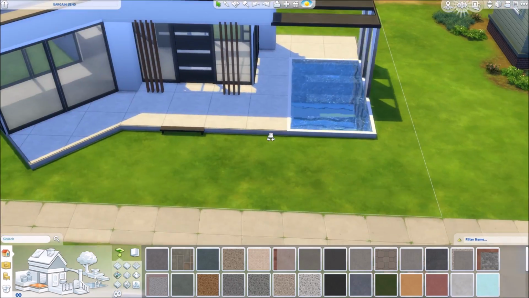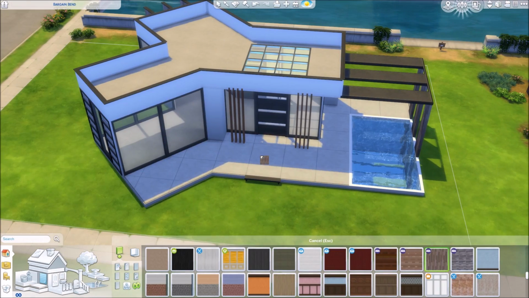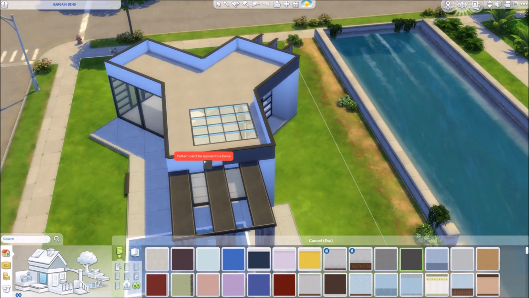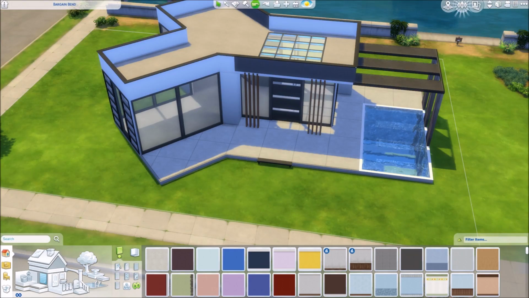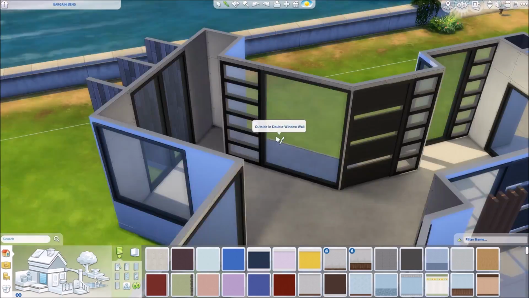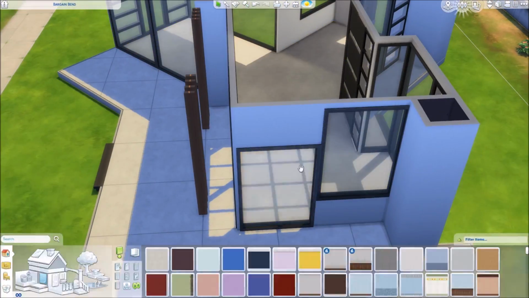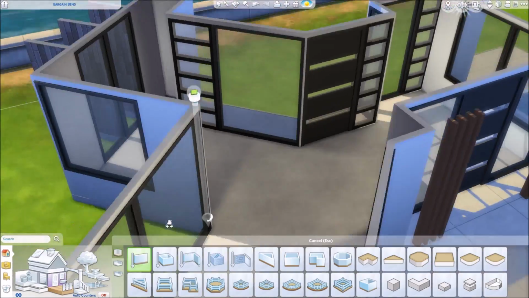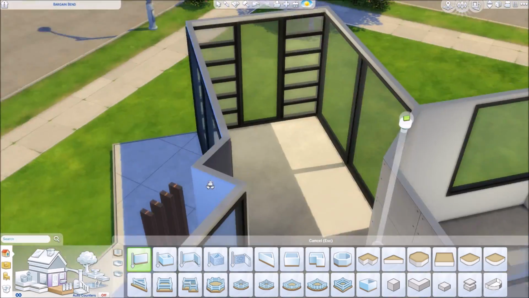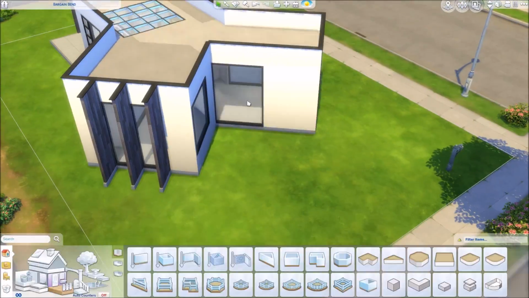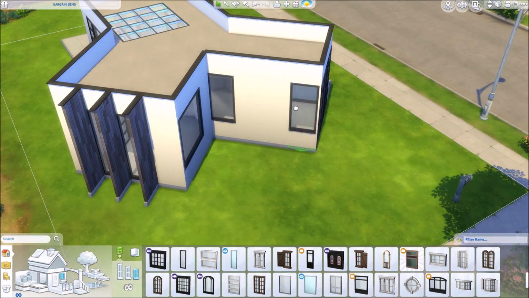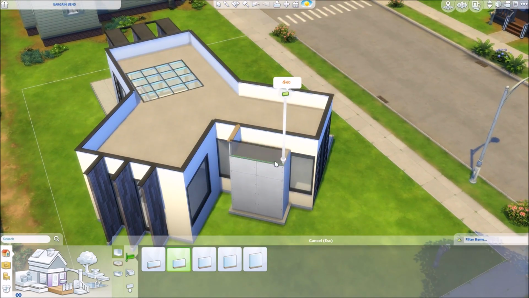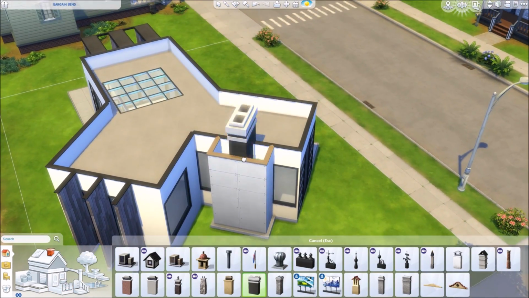So anyways, working with the front of the house, at first I wanted the half walls to be gray, but as you could see, it looked weird, so I just go with white. So there's a lot of white in this house, but I do try and break it up with the wooden panels from City Living.